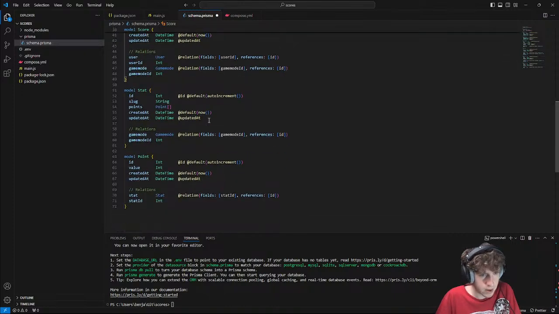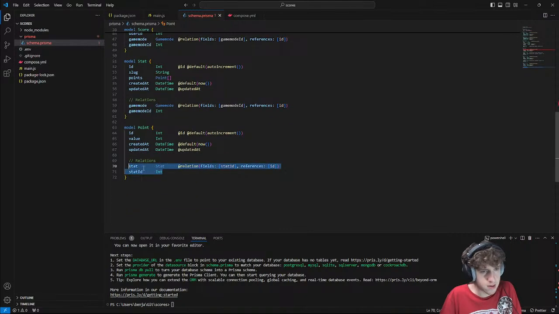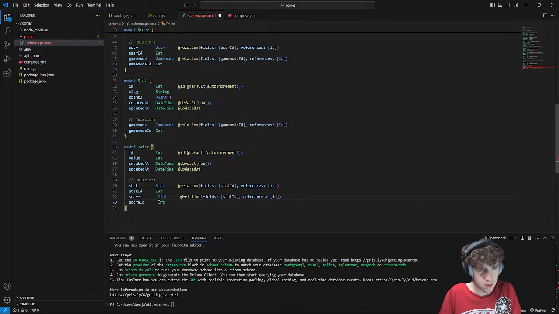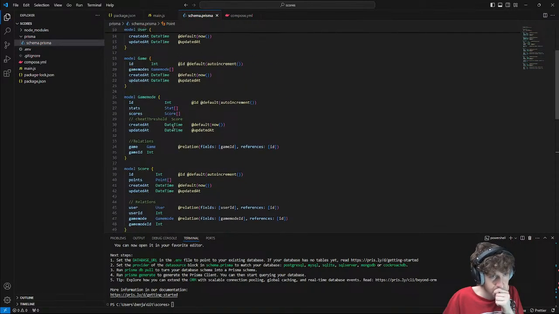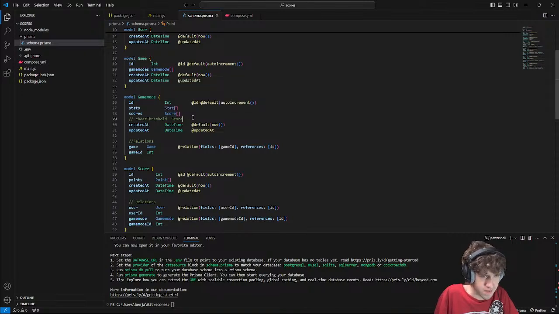So in score, I need to do points is a point array. Then in points, I need to assign this to a score. Score ID. Okay. So now we've set up all the connections. Hopefully it should be fine. If not, I can just tweak the tables later.